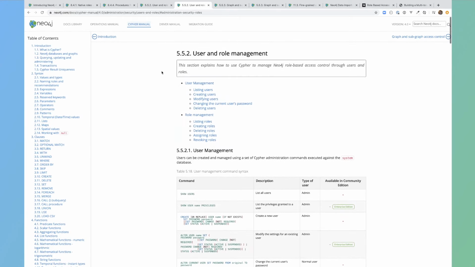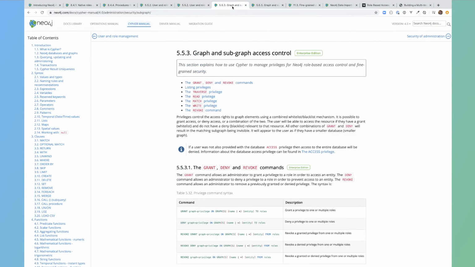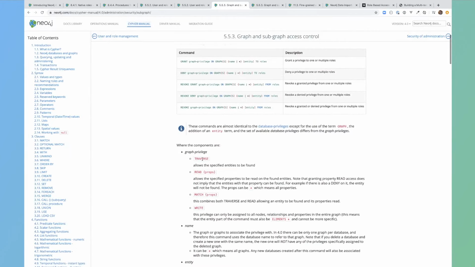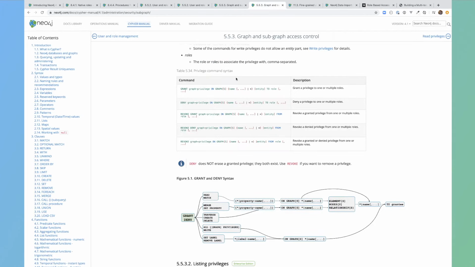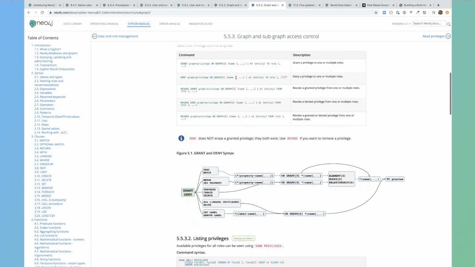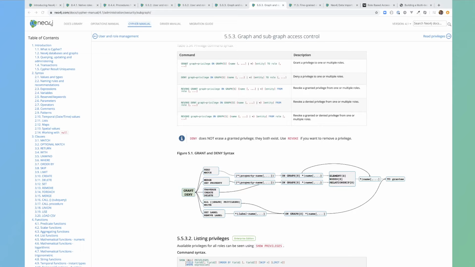And in version 4.0, we also had some basic grant and deny for access control. So for example, you could grant the ability to traverse, read, and match on a graph. But what has been added in 4.1 is extra abilities now for write syntax as well. So rather than just being able to control what you can read, you can also control what the user writes.